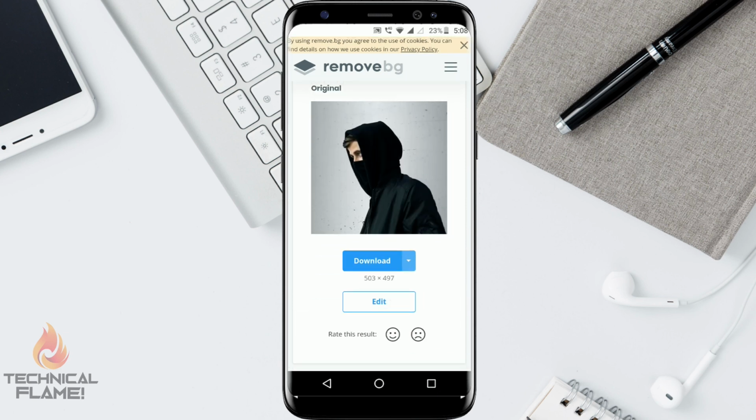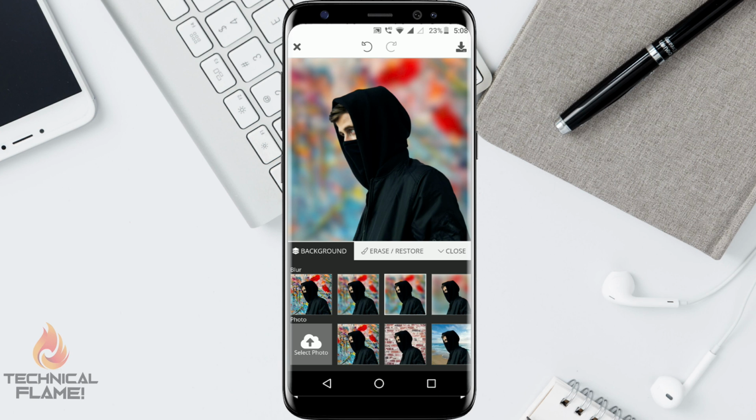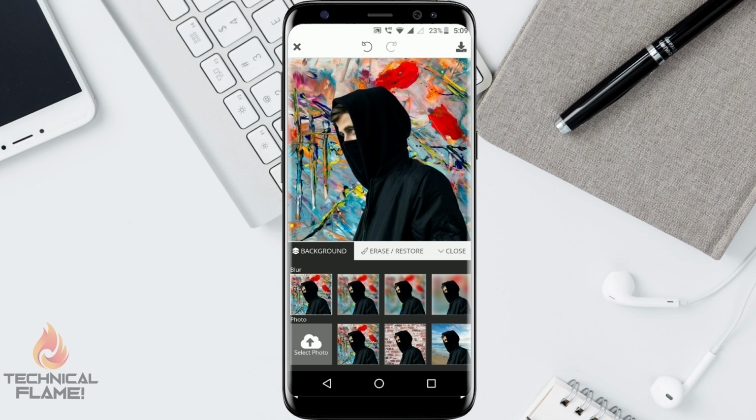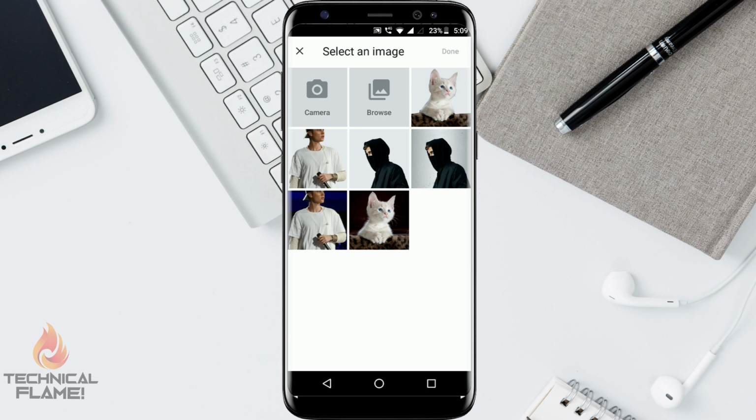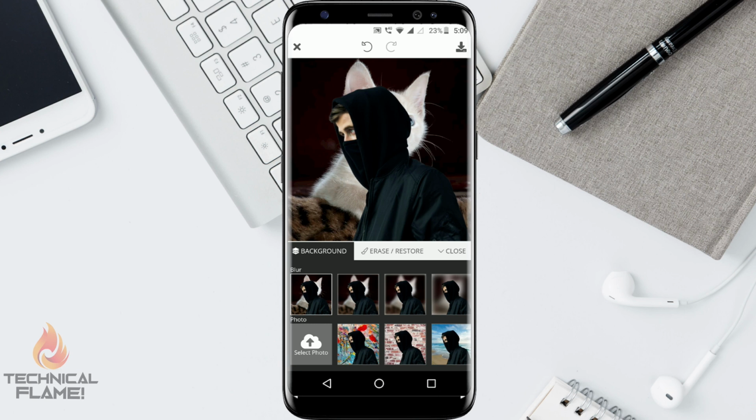Click on edit. Select the background style like blur or normal. Then click on select photo and now you have to select the background. Now background is successfully changed.